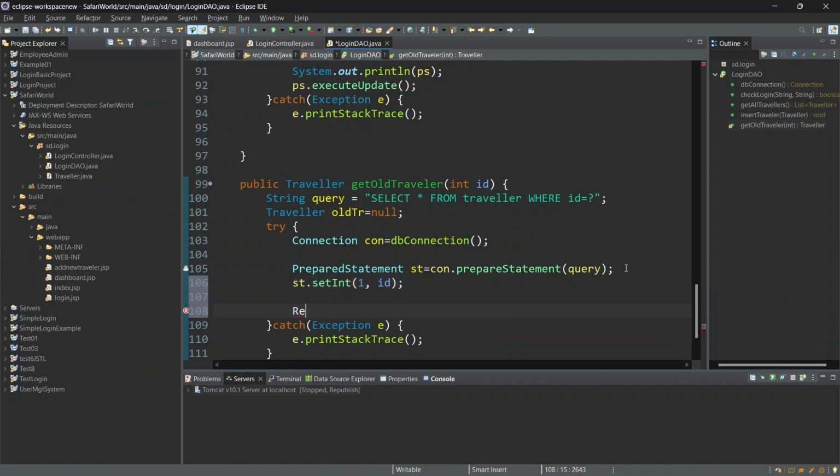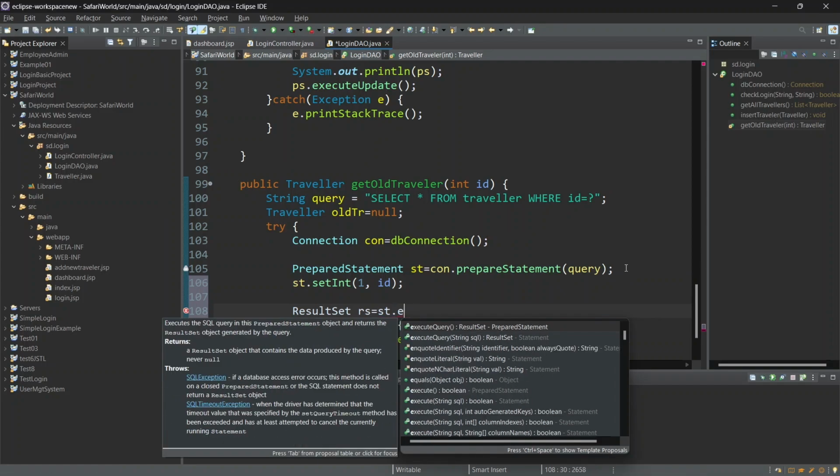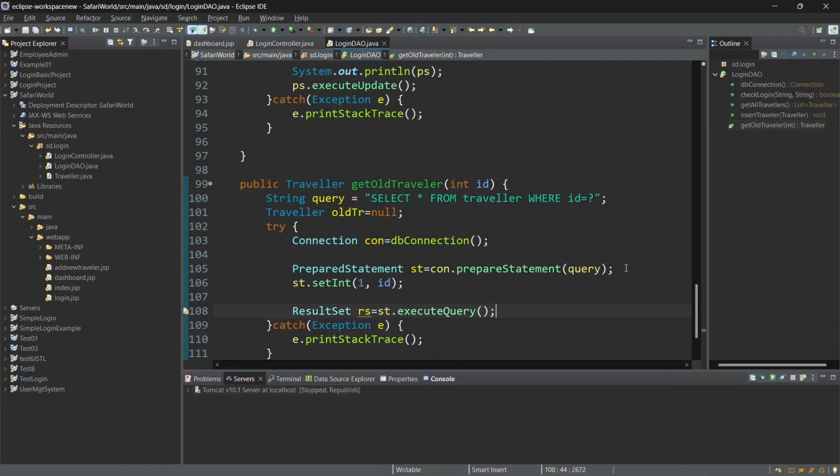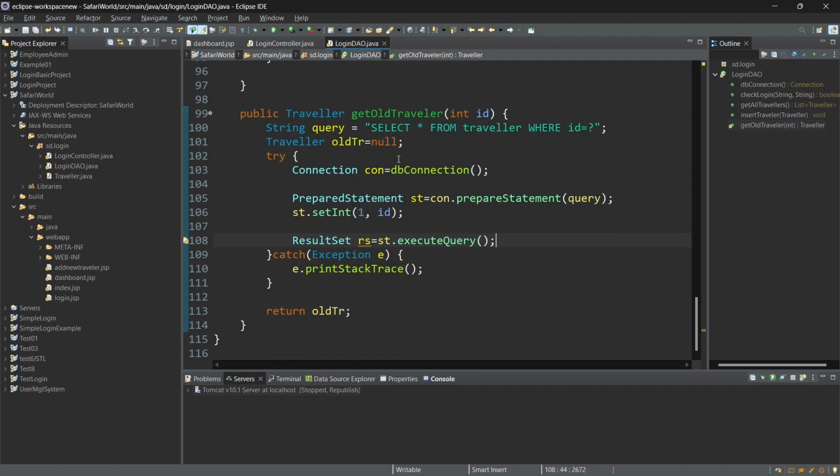Now we can execute this line, result set will be st. So result set rs which will be equal to statement.executeQuery. Here I am using executeQuery and result set because when you run this query it will return a row based on the id, right? So we are going to store that row, then we are going to separate that content and send this information to the user by assigning this information into the old user, right?